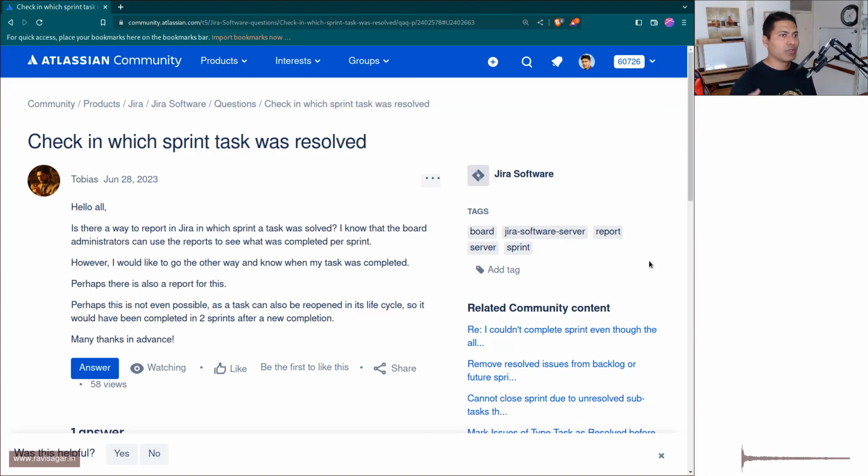So if, let us say, the issue is part of sprint one, then sprint one will be the sprint field. At the same time, the sprint can be changed, or basically an issue can be moved from one sprint to another sprint. That happens, right? And once you do that, the sprint field is also updated. And that is the question Tobias is asking.